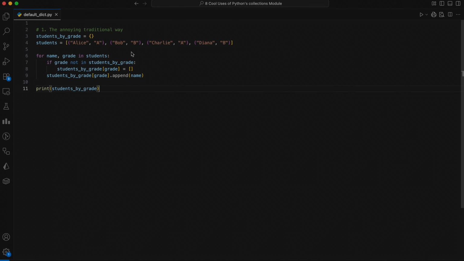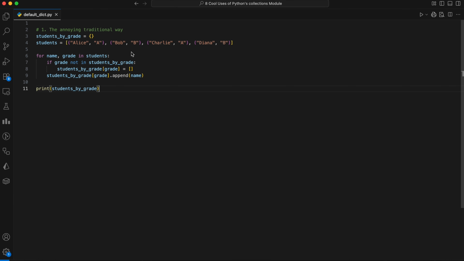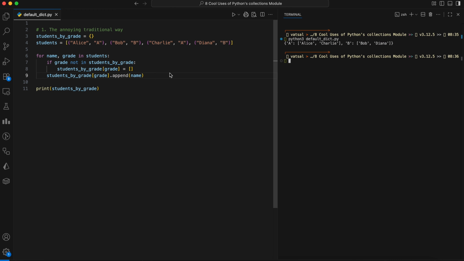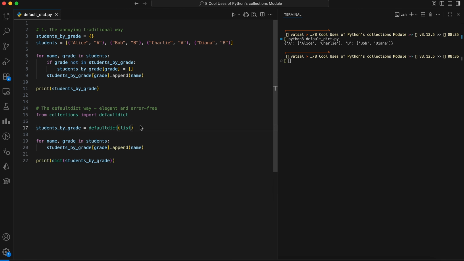How many times have you written code like this and got frustrated with key errors? Here, we use a standard dictionary and a for loop. It's verbose because it requires an if statement to check if a key, the grade, already exists in the dictionary before appending the student's name to the corresponding list. With defaultdict, this becomes effortless.